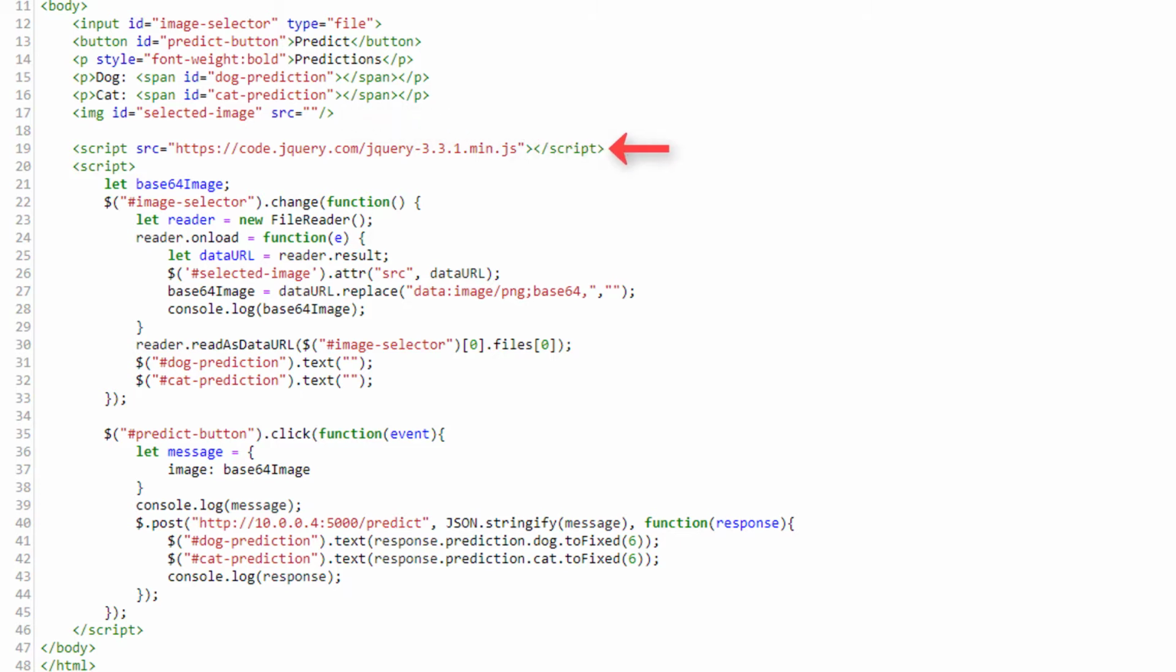Next, we import jQuery in this first script tag, and then we have all of our JavaScript embedded in this second script tag. Here, we first instantiate this base64 image variable. We then grab our image selector, which remember is the element that the user interacts with to browse to an image file, and we call the jQuery function change on it. So when a change event happens on this image selector, like when a user selects a new file, then we specify how to handle that change using this callback function.